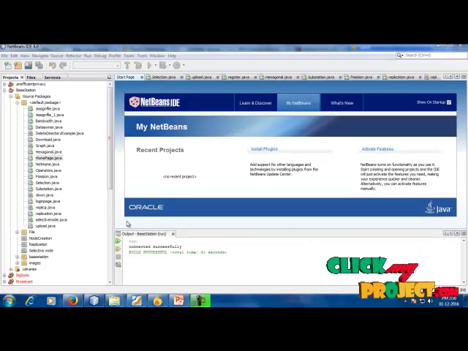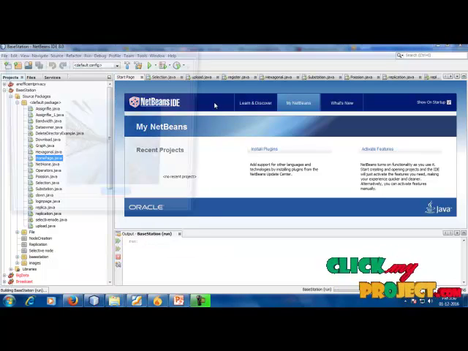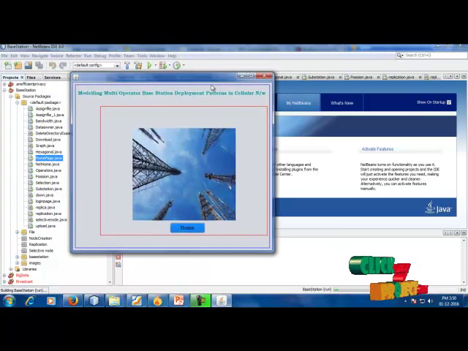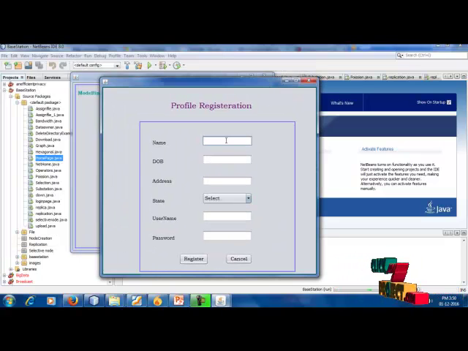Now the demo section starts for the cellular networks. This is the home page. This is the home page for Modeling Multi-Operator Base Station Deployment Patterns in Cellular Networks. The next one is the profile registration.